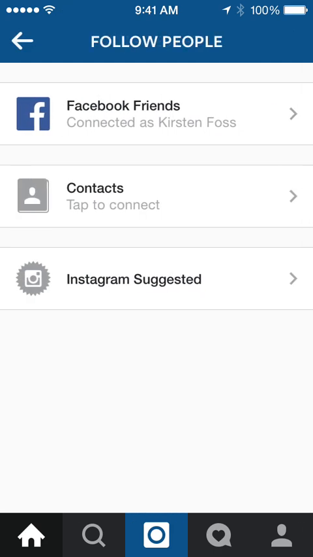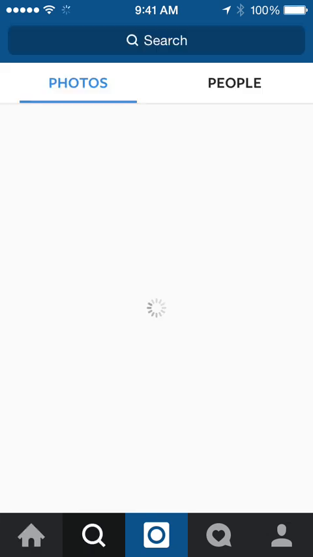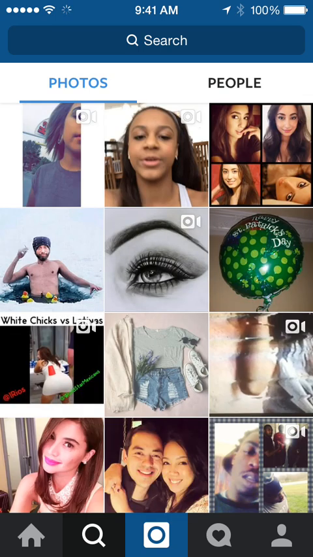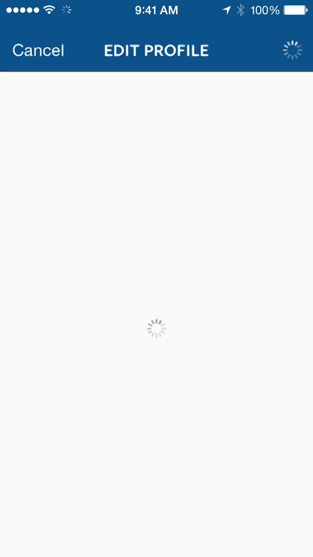All right, now we are actually all signed up. Okay, so if I press this, I don't want to do that. First of all, what you would want to do is go over to the little man icon on the bottom right-hand side. Now this is your home page, what they call your bio page. And what you also want to do right now is go to edit your profile.